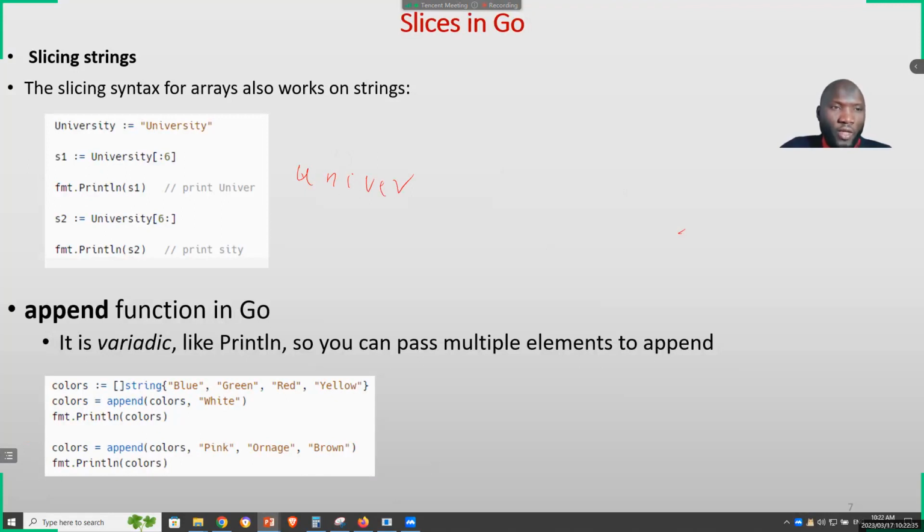So you see, then the second example is when we slice from the index 6 to the end. When we count from 0 to 6, you can see that we start from s, then until the end, that gives this city.